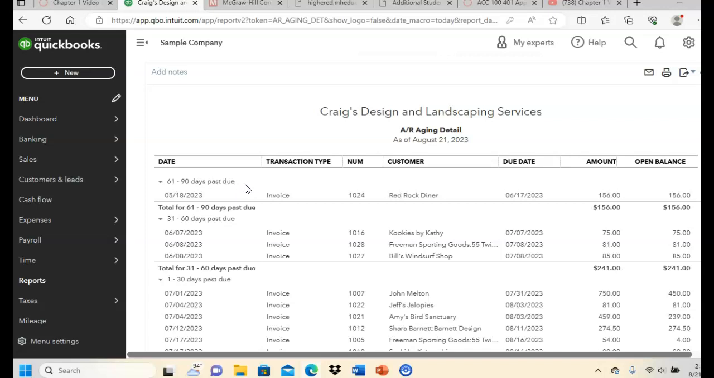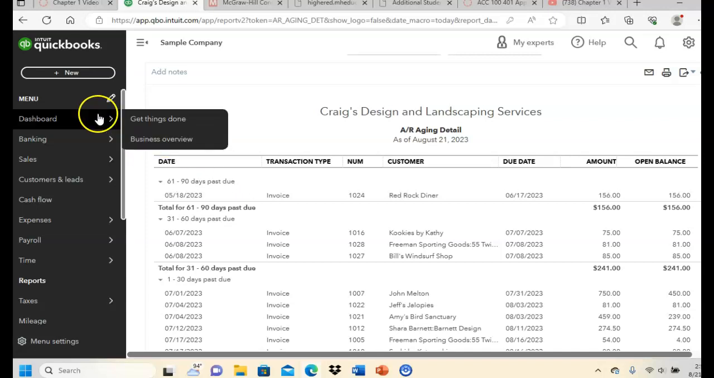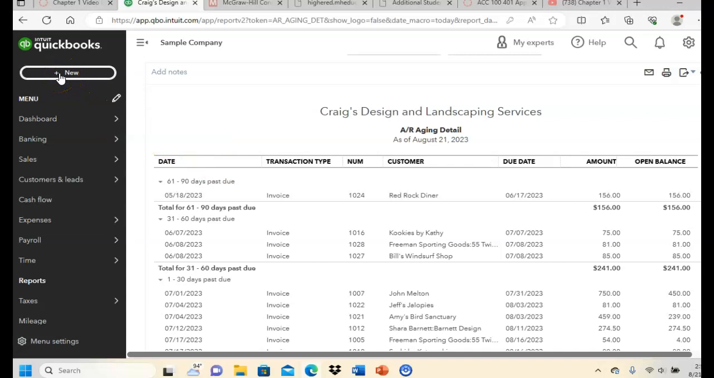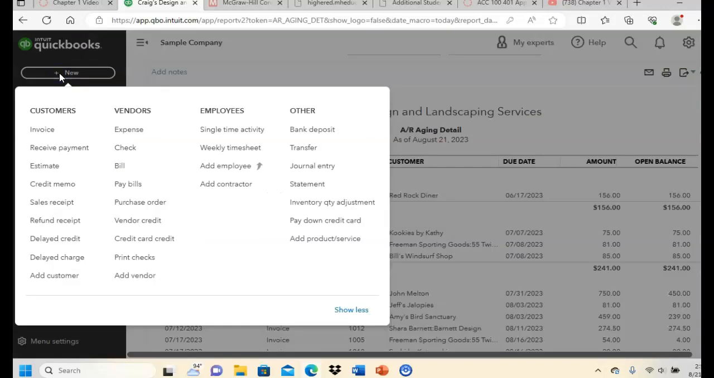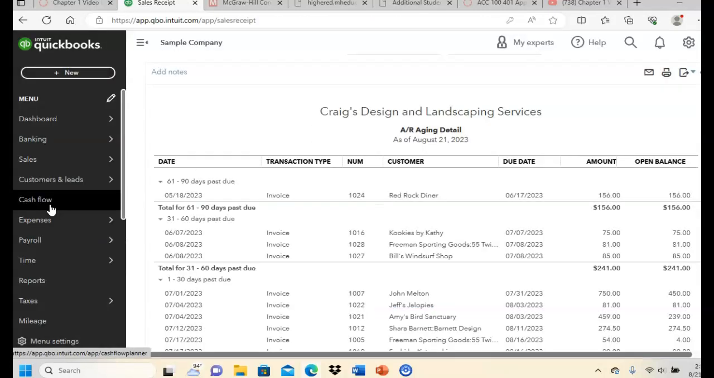Okay? We're going to do a few more things. We're going to create a sales receipt. We're going to enter a bill. We're going to write a check. And then we'll talk about what's required for your Chapter 1 homework. Okay? So if you're ever stuck, this is your best friend, the plus new button. So we're going to click on the plus new button, and we're going to do a sales receipt. So I'm going to click where it says sales receipt. And this is going to be a cash sale, whenever it decides to come up.